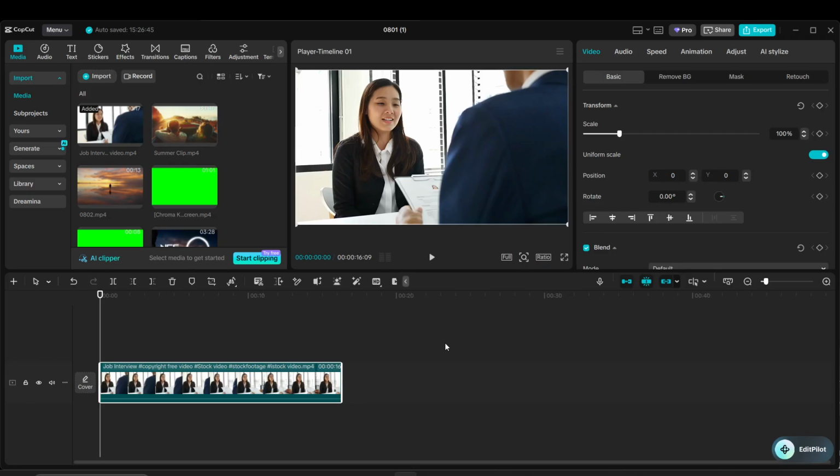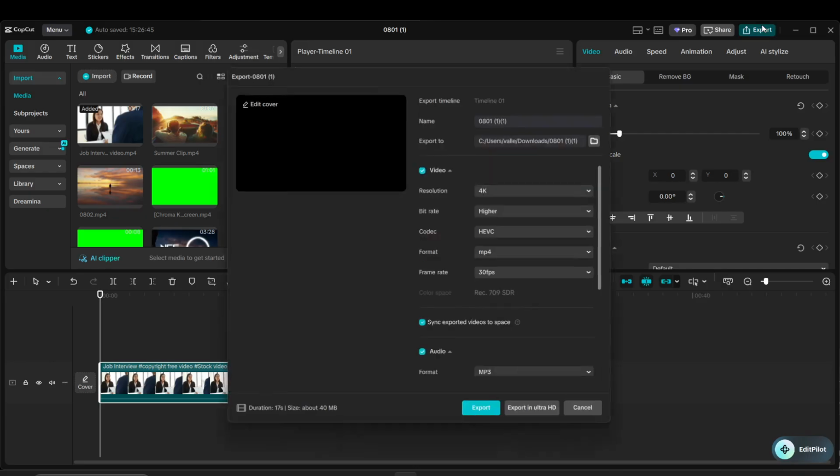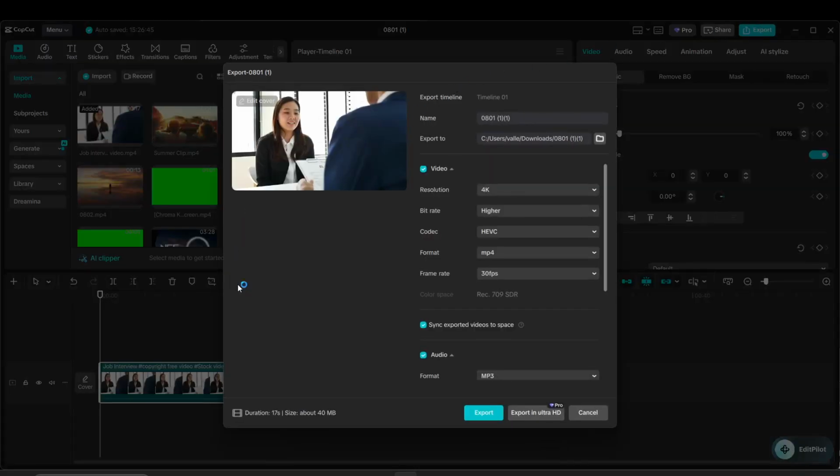To begin, go to the top right corner of the CapCut window and click the blue Export button. If you prefer using shortcuts, you can also press Ctrl and E on your keyboard to open the export window right away. Once the pop-up appears, look at the top where you'll see the title field. Click into that box and type the name you want for your video. This is helpful because it makes the file easier to find later, especially if you're exporting multiple versions of the same project.